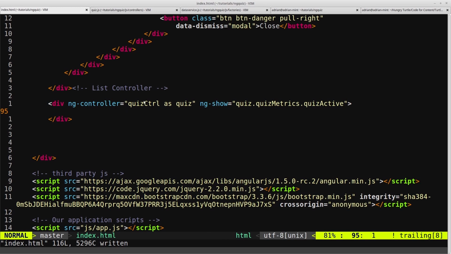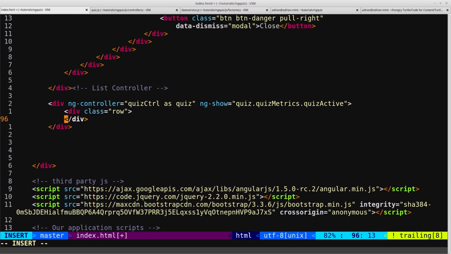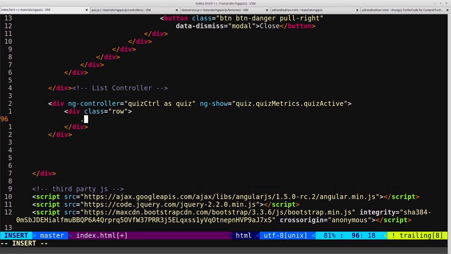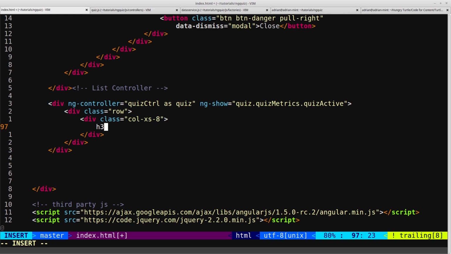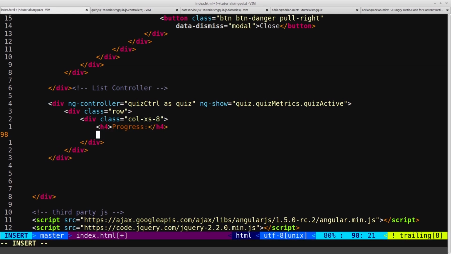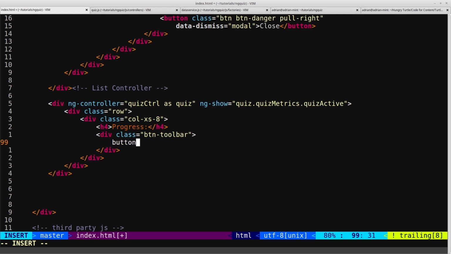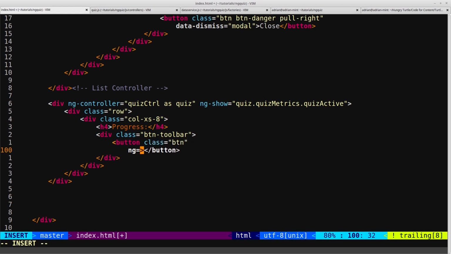So we'll come into our quiz controller in the HTML and we'll just start off by creating a row, and then we'll create that 8 column layout for our progress area. We'll add an H4 for progress, and then we'll create a button toolbar, which is a Bootstrap element, and inside that we create our button. We'll give it a class of button, and then we add our ngRepeat.